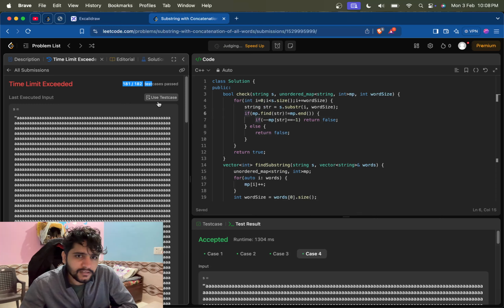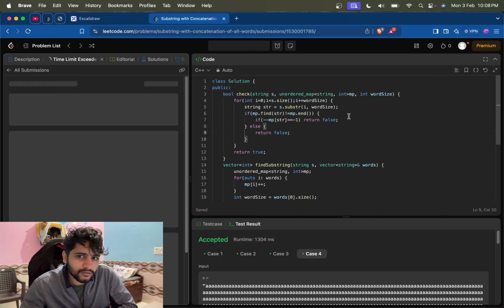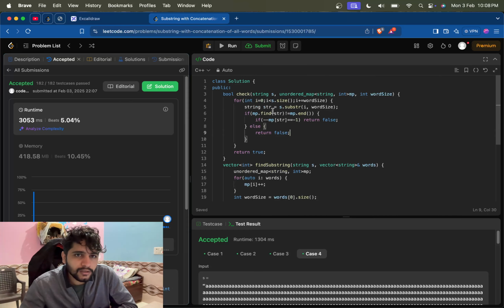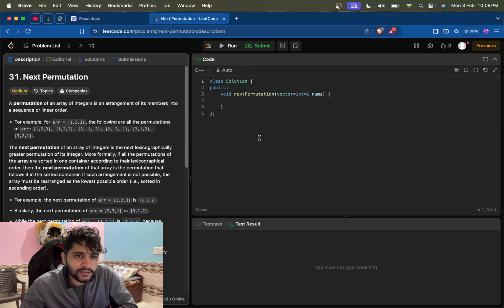This for the one test case, okay. 181 out of 182 is already passed, so that's fine. And yeah, we got it. So let's go to the next problem now, which is next permutation.